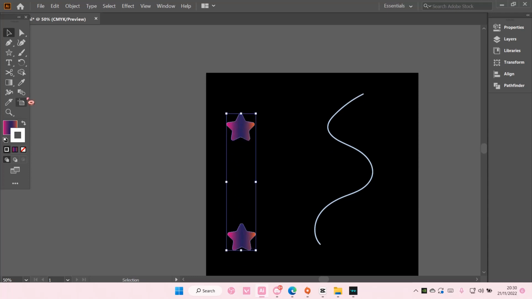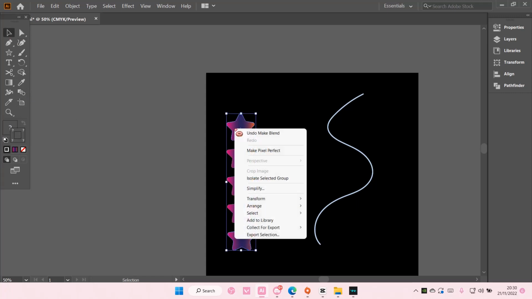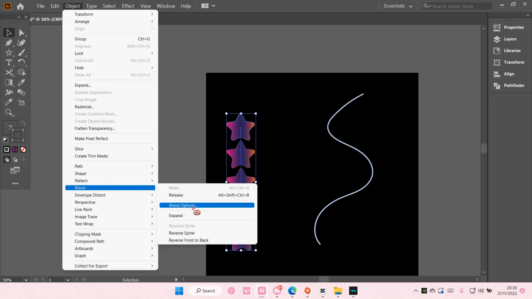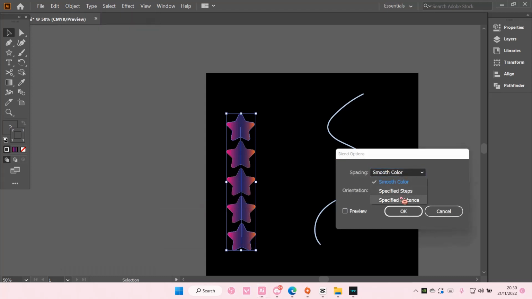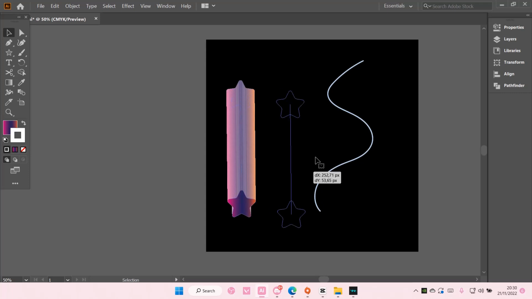Select both and blend it. And then right click, actually go to object and then blend options. Go to specified steps and make the steps a lot, like 3,000 maybe. Okay, that could work.